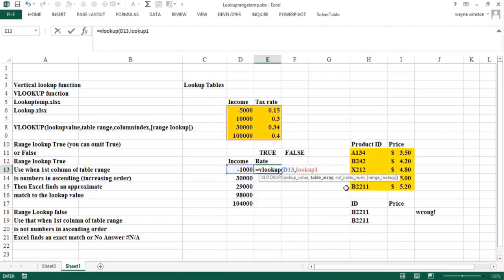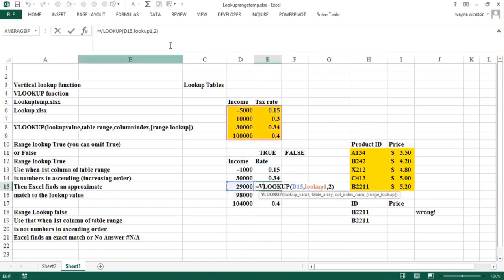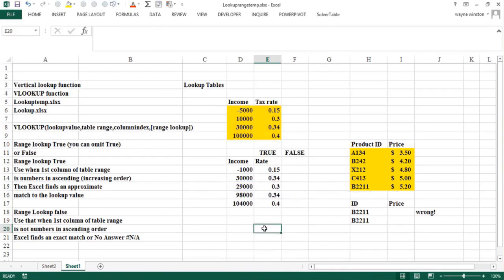So I'd say lookup 1, comma 2, and I want the TRUE. Now it's going to work fine, and I copy that down. You notice when I copy that down, it works perfectly because lookup 1 is like it has a $ sign. When we did this before, we had to $ sign the table range. So if you have a bunch of lookup tables, you should really name them, so you do not have to $ sign the range.